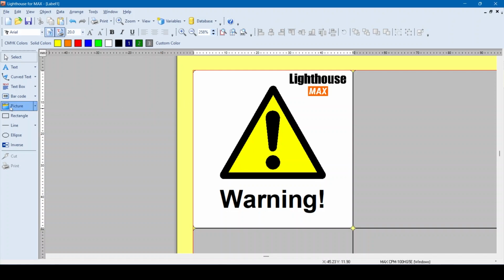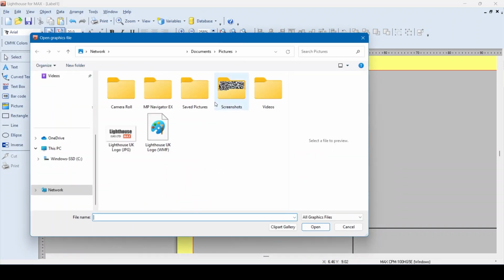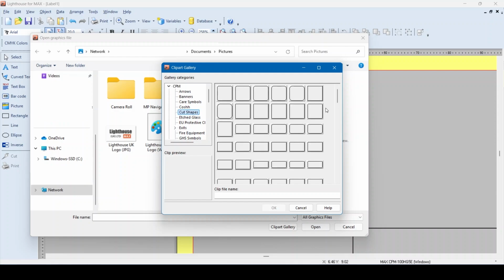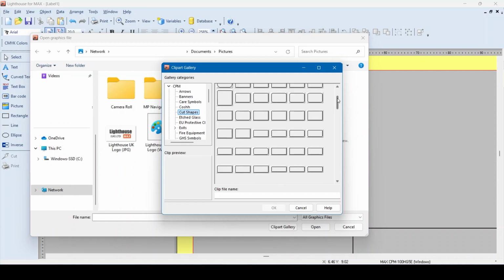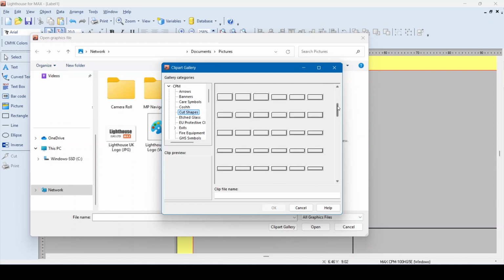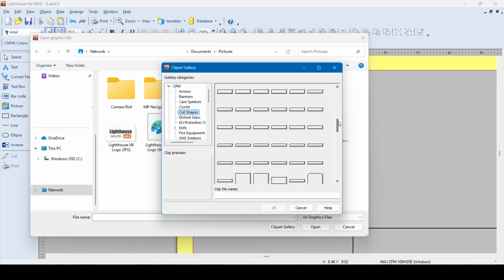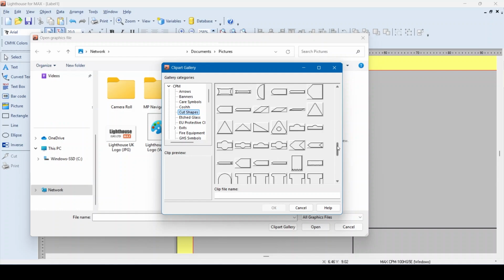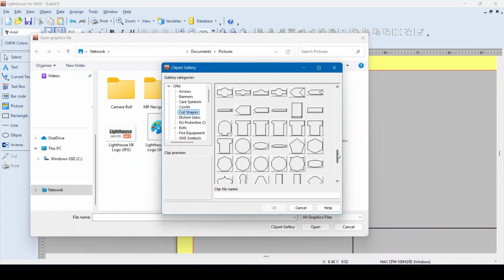So again, quite simply click on the picture option on the left hand side, click onto your label, click on clip art gallery, and again under the CPM option, press the drop down arrow to the side and head to the cut shape section. The images that you see inside this section are all automatically set to cut out and will not print. There are many squares, rectangles, and the further down in this category you'll find circles, triangles, and more bespoke images towards the bottom.